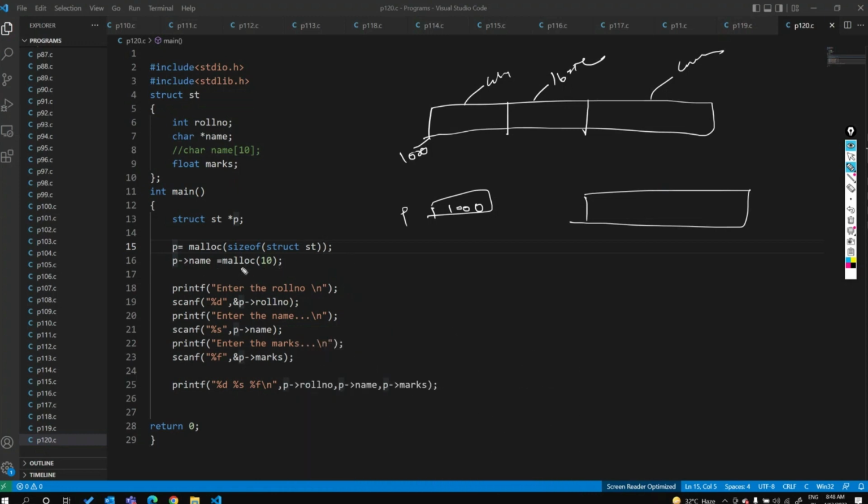P arrow name is equal to malloc of 10, that means 10 bytes of memory will be created at, suppose, location 2000, and that starting address is returned to p arrow name. So that starting address will be stored here. Sorry, 4 bytes will be created, not 1 byte, because it is a character pointer here, not a character. So 4 bytes here also, and that will hold the address. When you enter the roll number, p arrow roll number, it will be stored here; p arrow name will be stored here, and p arrow marks will be stored here. Like this way it is stored in your memory.